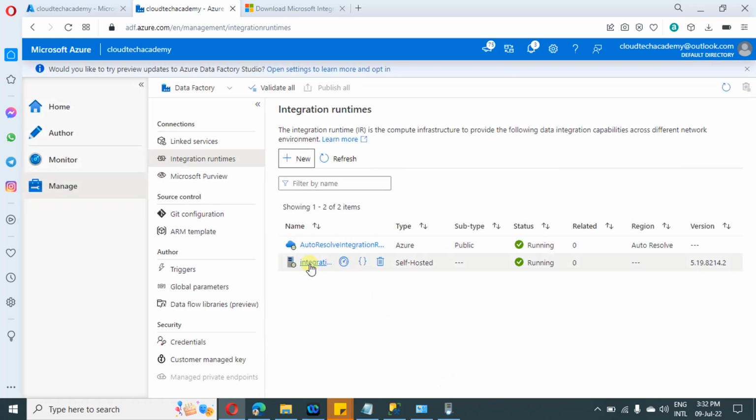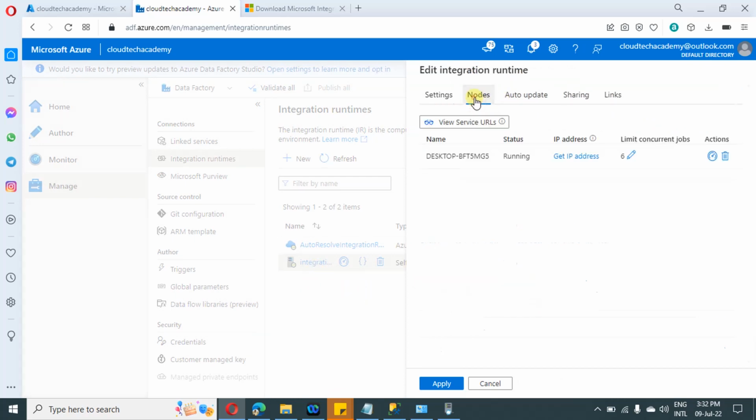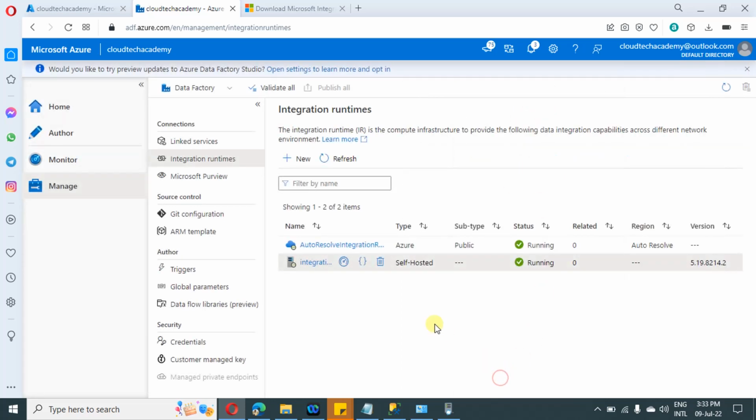And here, if you see, the integration runtime which we have set up is up and running. Let me click on this, and if you go to nodes, in case you set up multiple machines, it will list them all over here. Let me finish, and that's it.